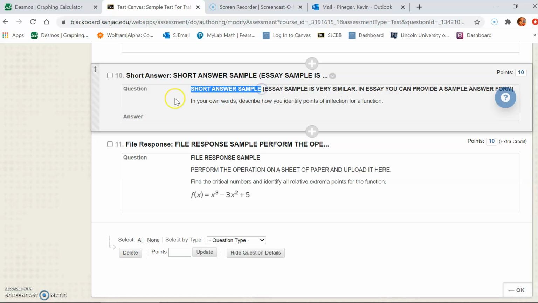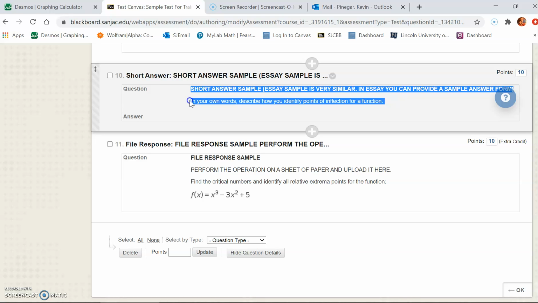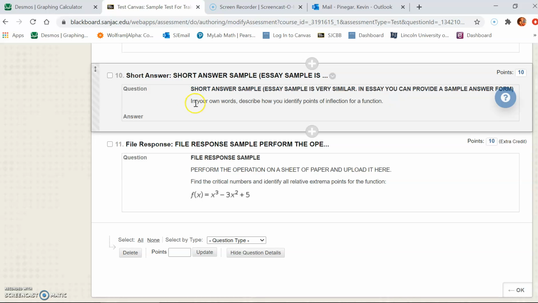So you could create a question like here, where I said, in your own words, describe how you identify points of inflection for a function. And so if you wanted to, you could have students give you a description for something or write an essay about something. But one thing you have to be careful of, this is usually just for typing, not for mathematical symbols. But one thing you might be aware of here is that you'll have to grade this. It won't automatically grade it, so you'll have to grade it yourself.